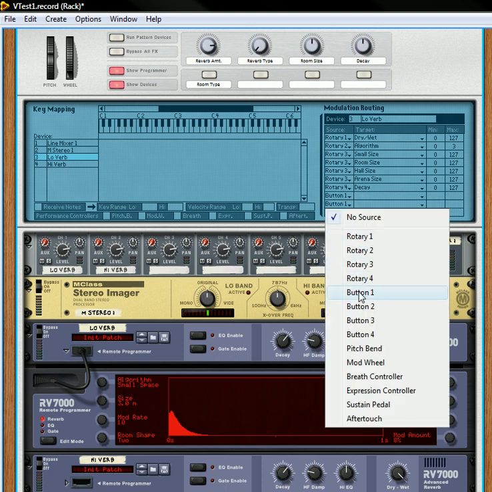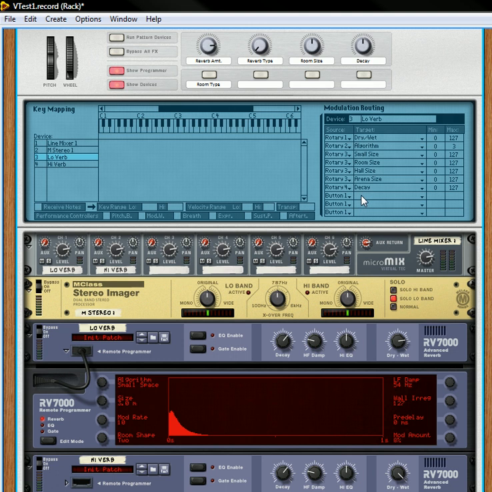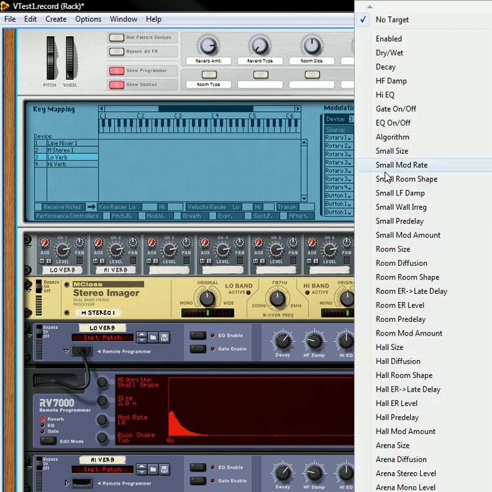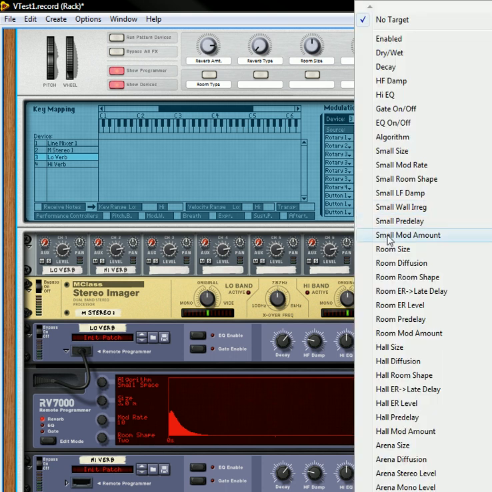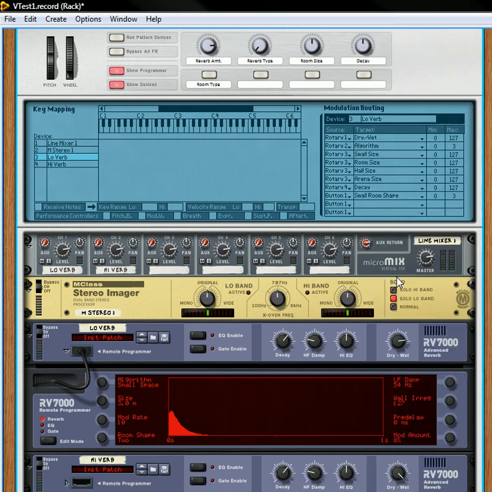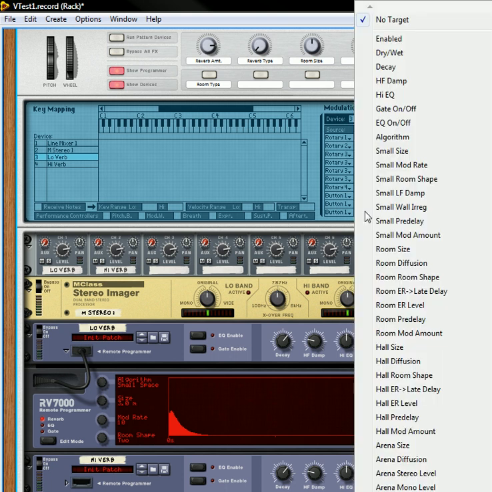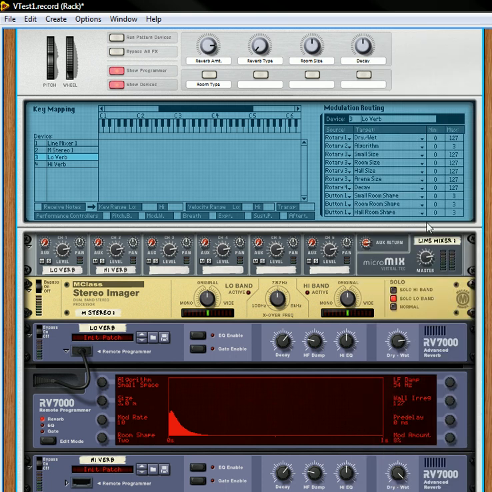Button 1, button 2, or button 3. Button 1's, okay, and we're going to program this to be the small room shape. And the second one we're going to program to be the room shape. Very self-reflexive. And then the hall, we're going to do the hall room shape.